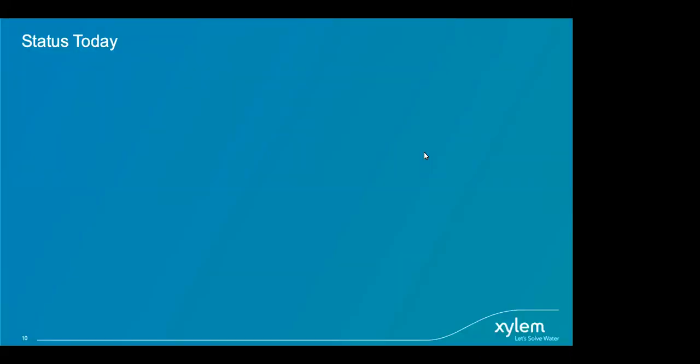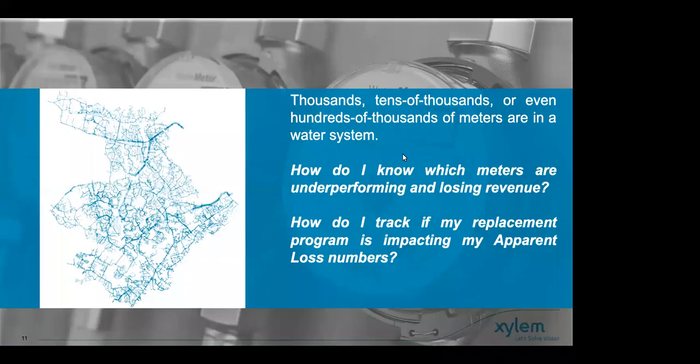So what is the status today that most utilities operate under? Utilities range from having thousands to tens of thousands or even hundreds of thousands of meters. And they have 2 main questions. One being, how do they know which meters are underperforming? And what is the volume and value of that lost revenue? They don't know.